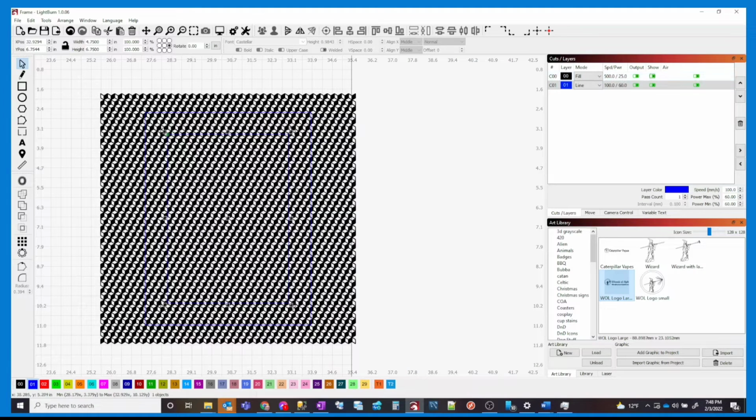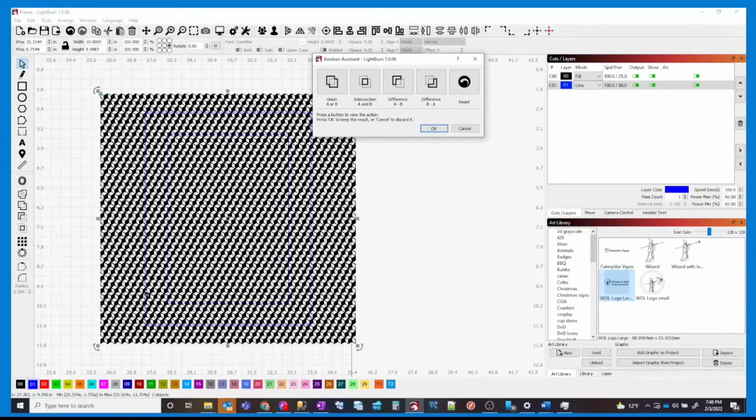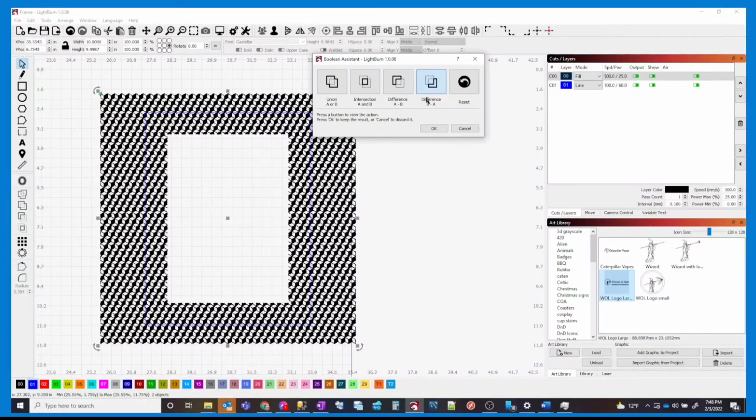So this line is going to go away, because now I'm going to grab Control and just grab that entire block. And now we're going to hit Control B to bring up the Boolean Assistant so we can find which one's going to do the cookie cutout that we want of just that center piece. So I think it's going to be one of these differences. Oh, it's that one, difference BA.